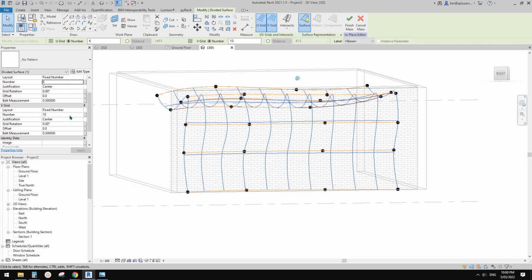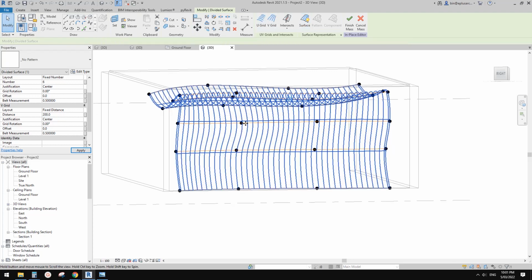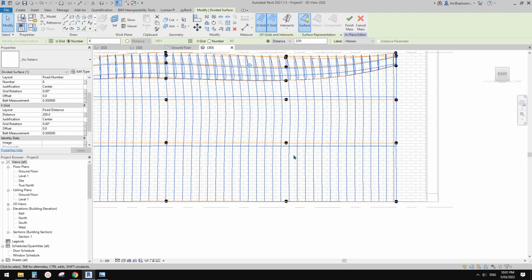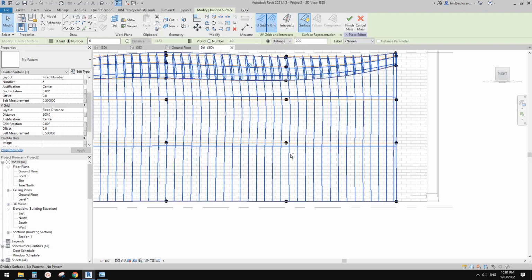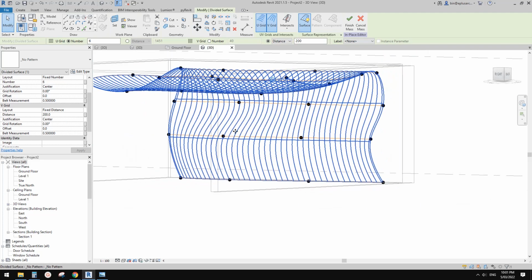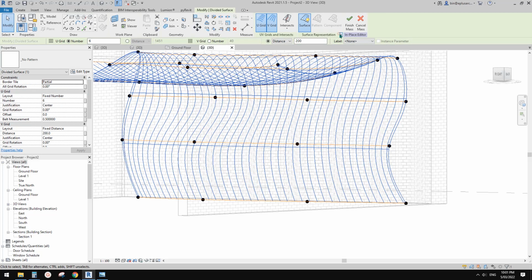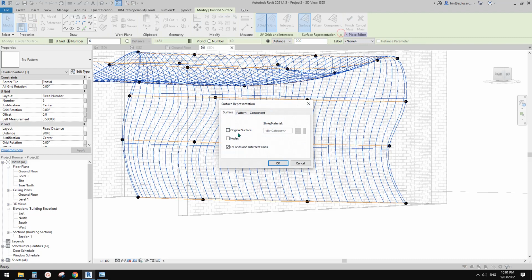I think all those timbers can be 100 maybe. Which means we can use fixed distance and 200. So we can have 100 timber. So 1, 2. Is that right? Let's try. So select this divided surface and then turn on the nodes.